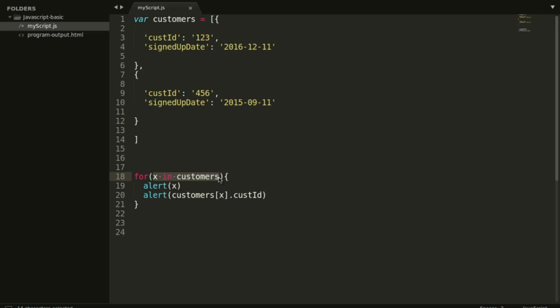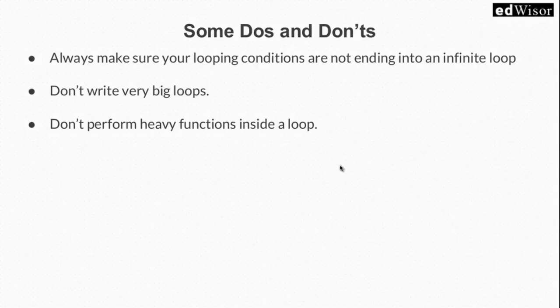If you want to, you can go for either of them, and later on, when you grow in experience, you can decide which one you want to really stick to. That's up to you. I hope this is clear to you, and that's all I had as far as loops are concerned. Before I conclude this video, I have some do's and don'ts that I want to discuss with you.